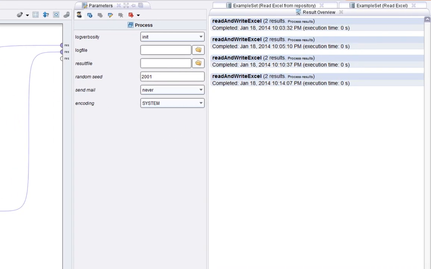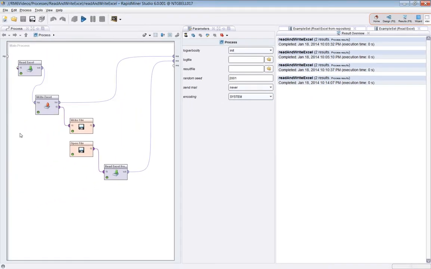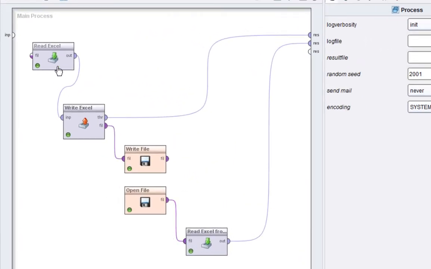As you can see, there are actually a number of operators in use here, but the read and write Excel operators are these ones here, that one, and that one. But I'm also illustrating the use of file objects by using the write file and open file operators. We might as well touch on those first.